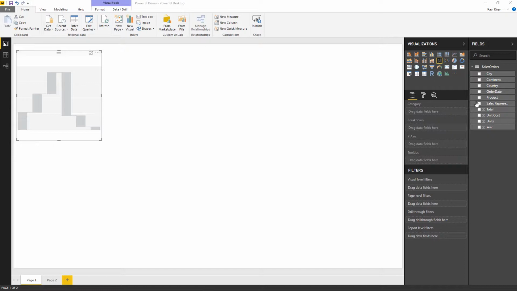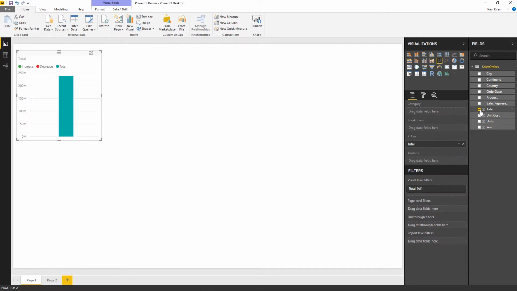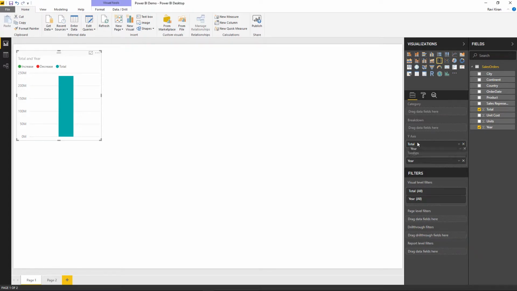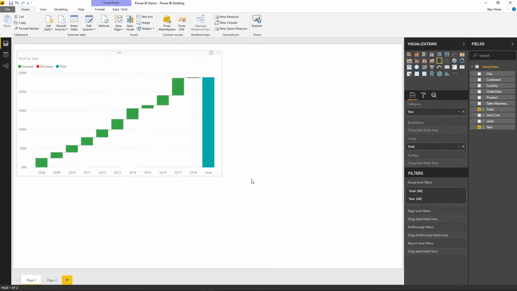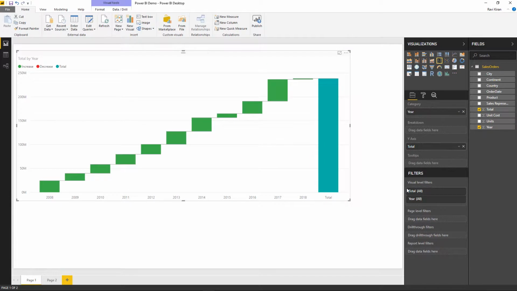So first let me select total, and that will be there in the y-axis field, and then let me select the year. So it has wrongly selected year in the tooltips. What I will do is I will move it to my category field, and here you get a sample waterfall chart, but this is not completely correct, or that what we wanted.